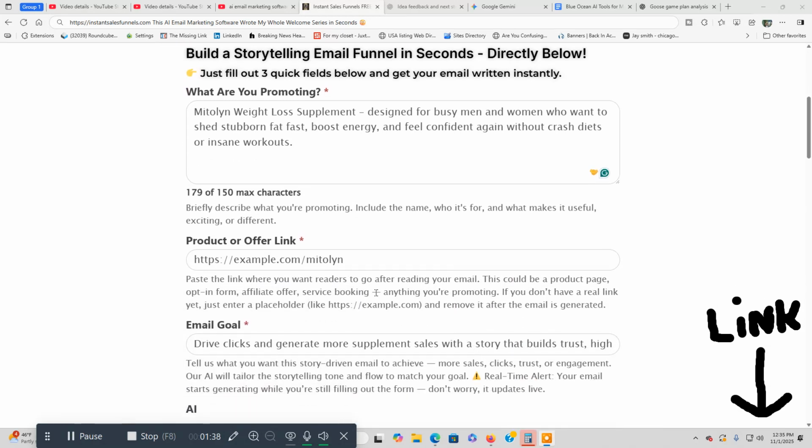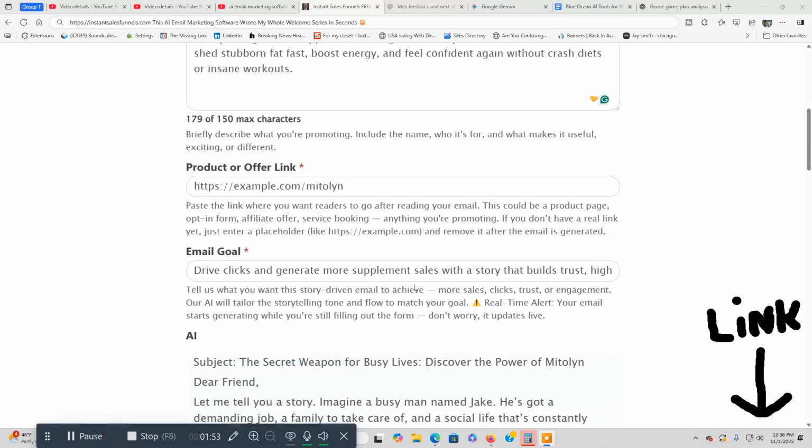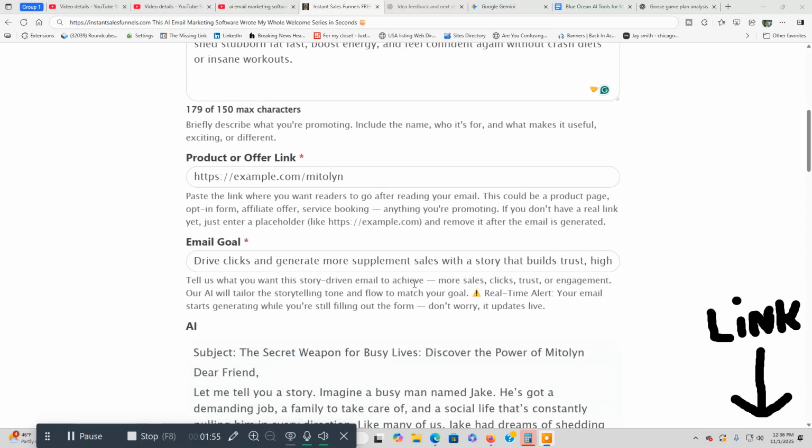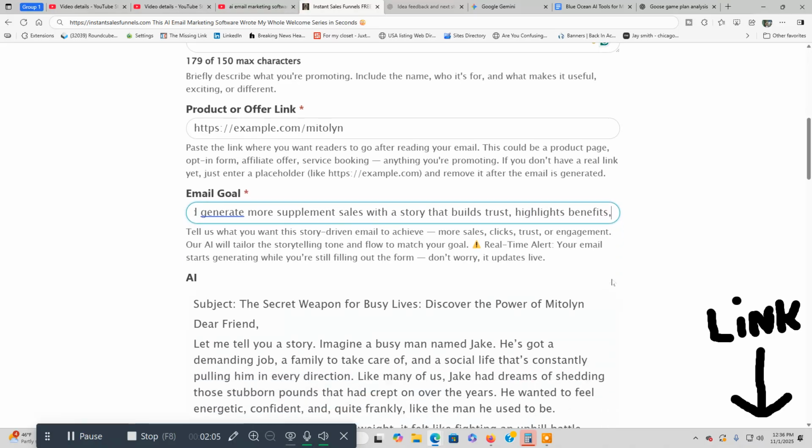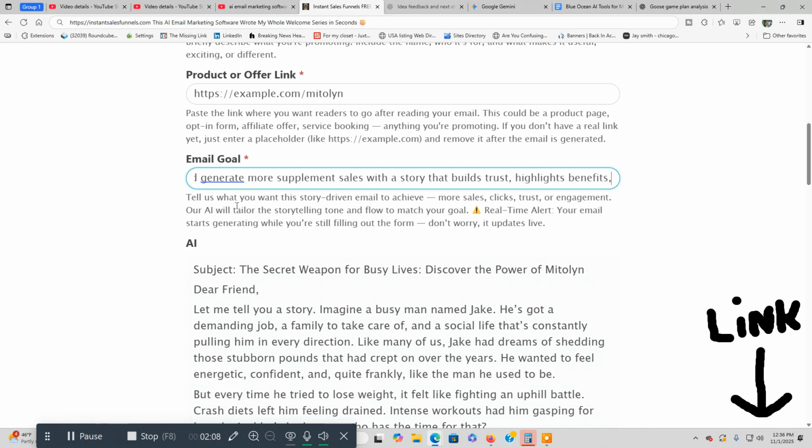Product or offer link. Now paste that in here. If you don't want to put that in there, that's fine. You want to do it later, but put a placeholder in here because it is mandatory to put that in there. But you can put your affiliate link in here. And if you don't have one, just put any URL in there. You can always remove it. It's not a big deal. Email goal is to drive clicks and generate more supplement sales with a story that builds trust. And then I got highlights, benefits, etc. And it guides you on what each box is, what it does, and it'll tell you what to put in there to make the output better.